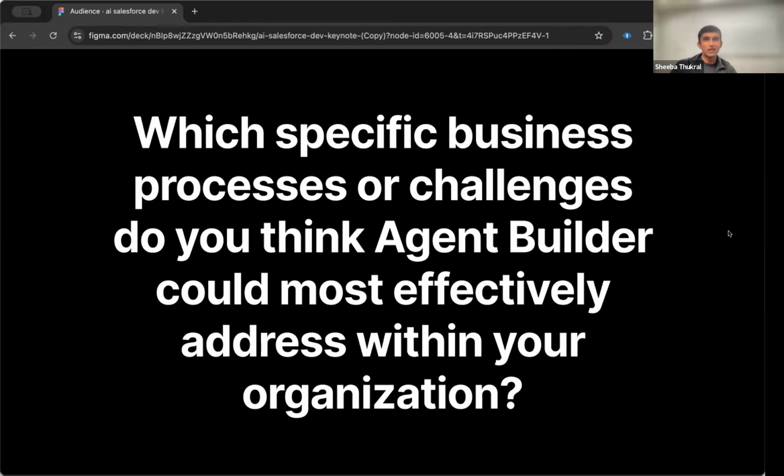Anyone in the room? Go ahead. Anyone in the room think of any use cases? Have you guys played around with the Agent Builder at all? Yes?